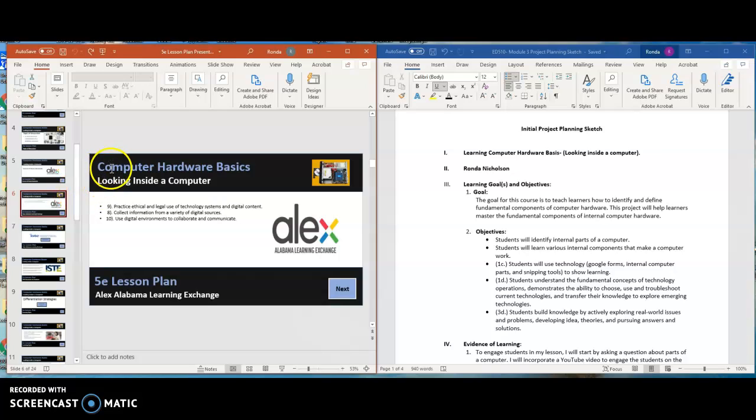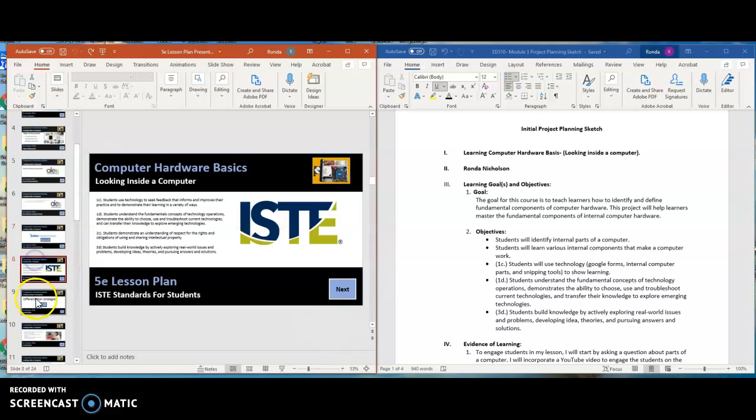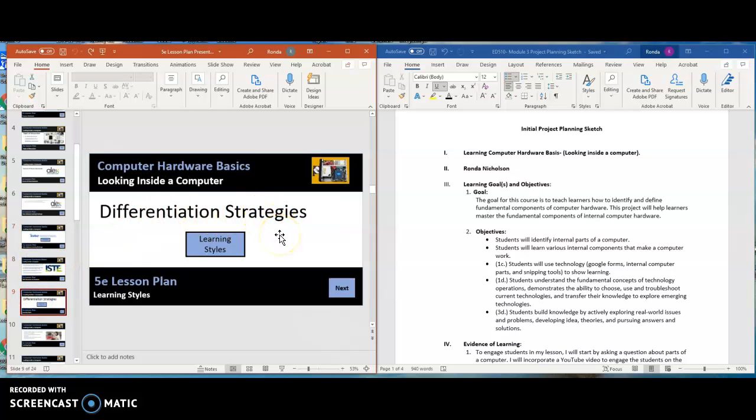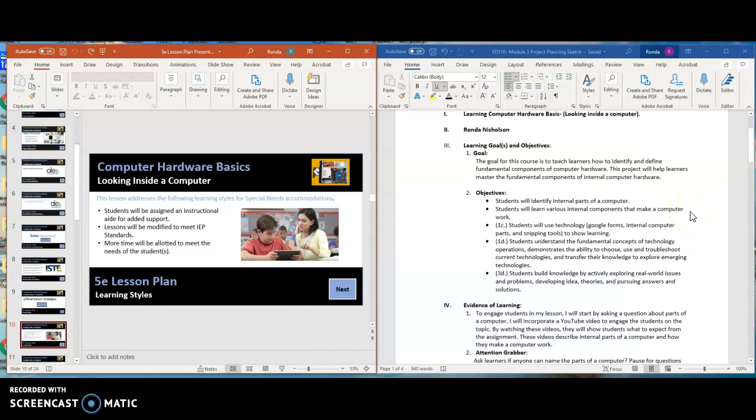So over here to my left-hand side, I have created a PowerPoint that follows along with the 5E lesson plan for this assignment. I also have included for this assignment differentiation strategies that help learners with challenging needs, special needs accommodations. My goal for this was students will be assigned an instructional aide for added support. Lessons will be modified to meet IEP standards, and more time will be allotted to meet the needs of the students. And I have a little bit more about that further down in this assignment.